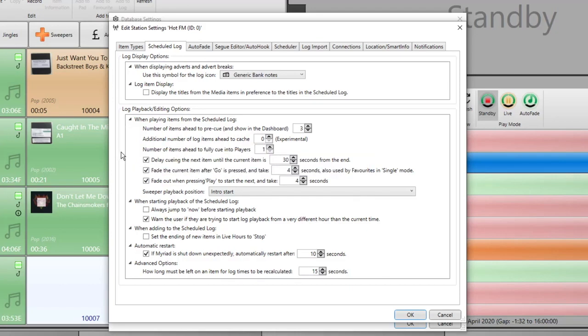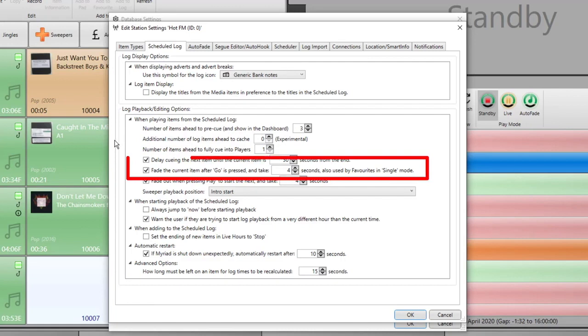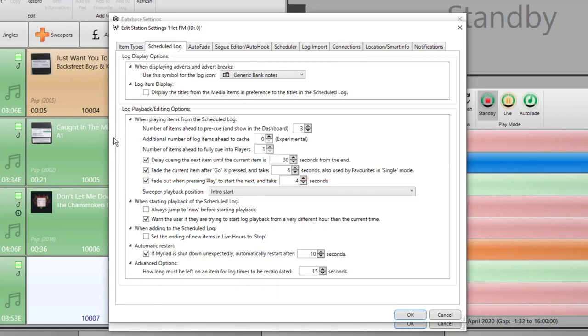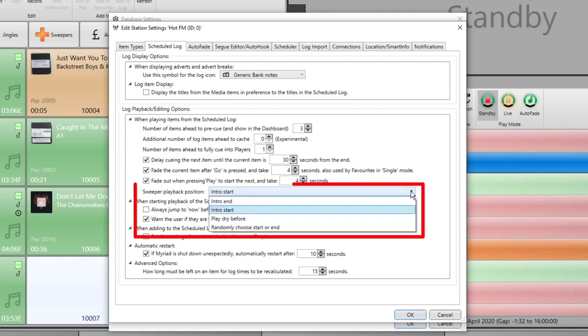You can change how rapidly Myriad will fade out items when you press the go button. That will affect how tight the station will sound. And you can also change the way that sweepers will interact. So they can either play at the end of the intro, the start of the intro, dry, or randomly.